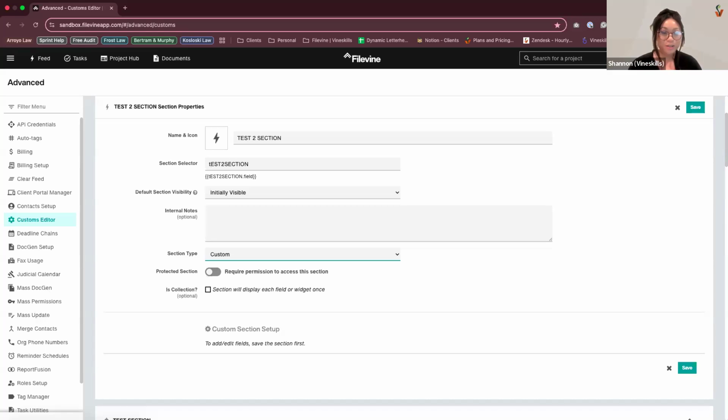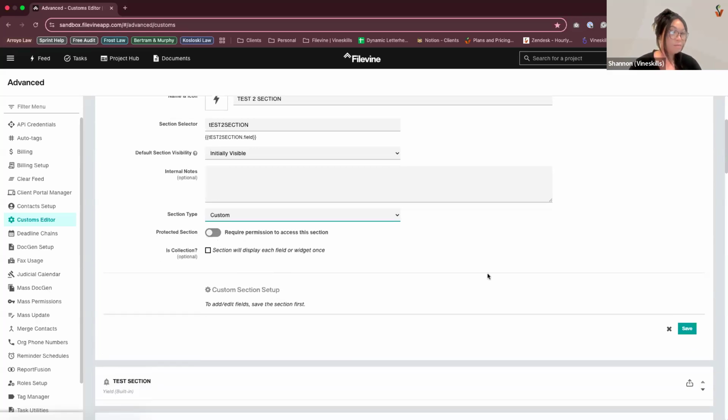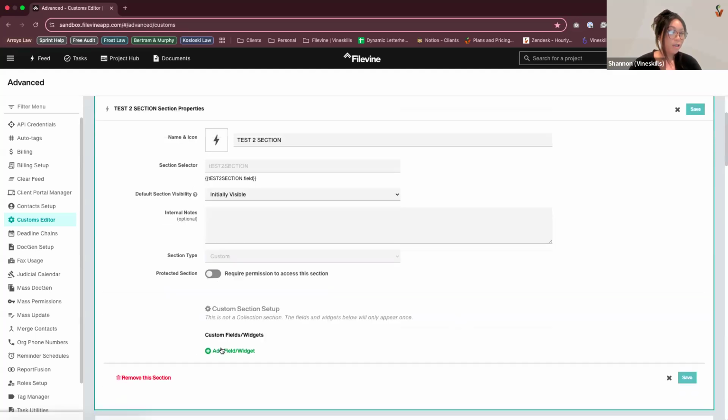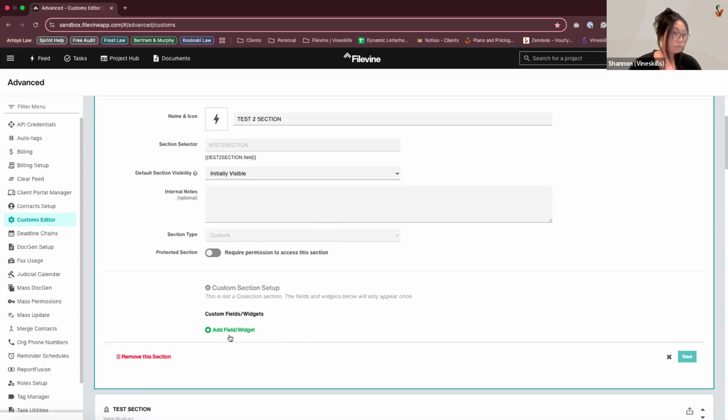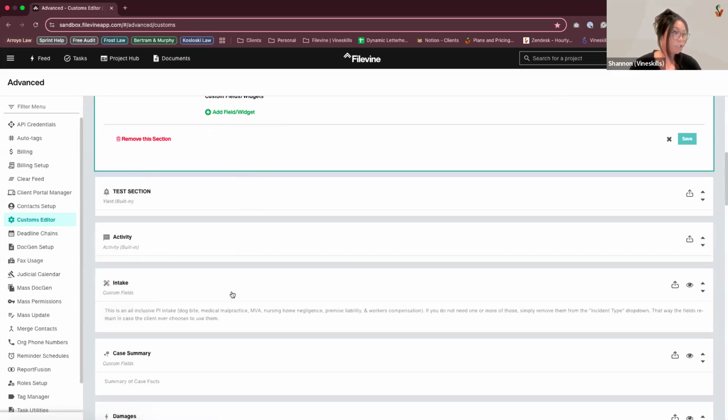So to go back to our initial test section that we were creating, we're going to keep ours as just a static section for this purpose today. So we're going to go ahead and hit save to create our section. And now after I hit save, I have the option here to add in custom fields or widgets. Before we actually get into it, I also want to share with you one that's already been built out.